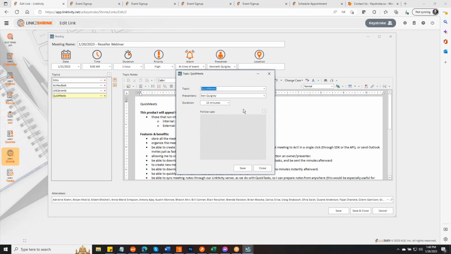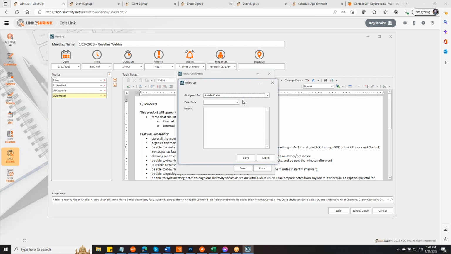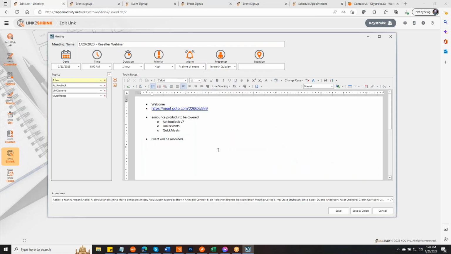Now, if anything arises during the meeting that requires follow-up, okay, because I can only say what the agenda is. I don't know what the minutes are going to be until the meeting's over. I can click on here and I can assign tasks to one or more people. I can say when it's due by. I can put in the notes, okay, save, and that becomes part of the follow-ups for that section.